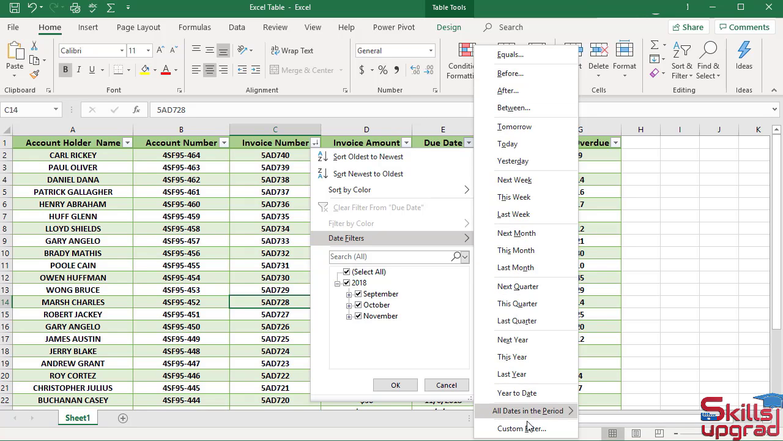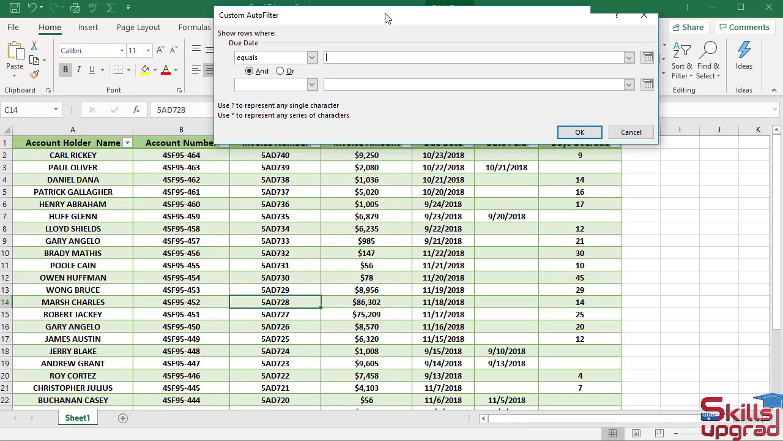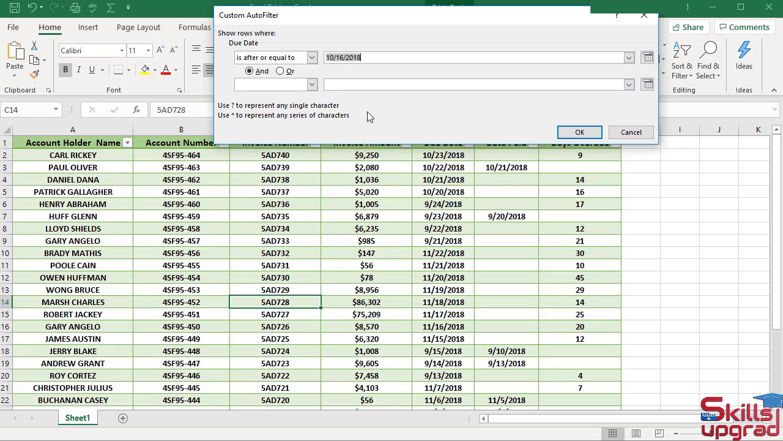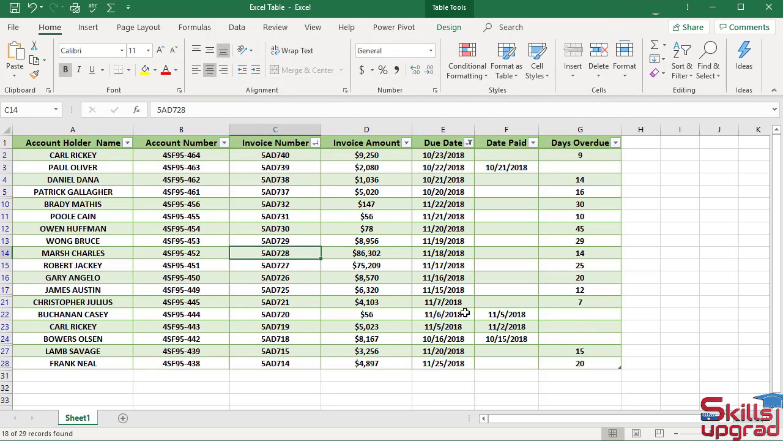For example, click custom filter. I am going to filter dates. Click this arrow button. These are basically operators. I select this operator. Then click date values. Scroll down. Select this date. When I click OK, the Excel table will show only those values that are after or equal to this date. Click OK. The Excel table shows only date values after the selected date.